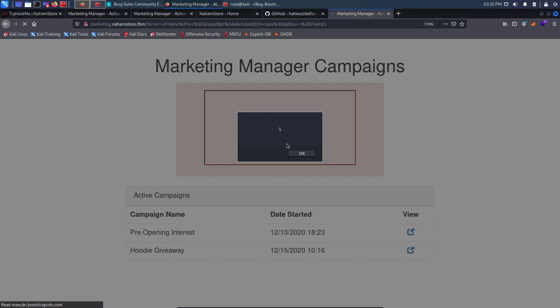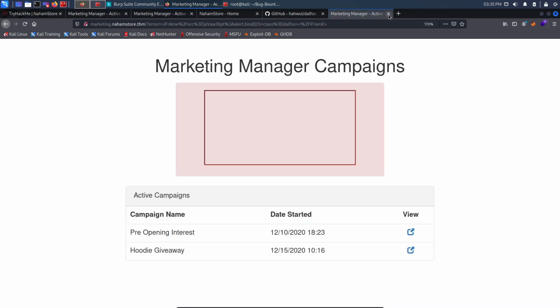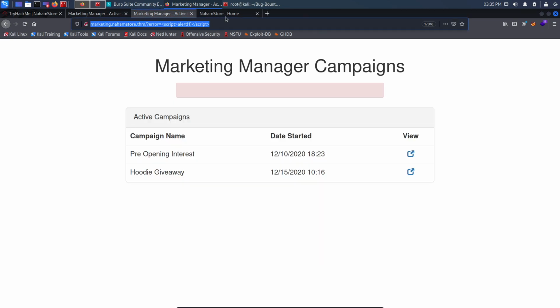There are three types of cross-site scripting: reflected, stored, and DOM based. In this video, hopefully we will see reflected and stored. So let's move on. We found the first XSS vulnerability. Let's see what else we got.